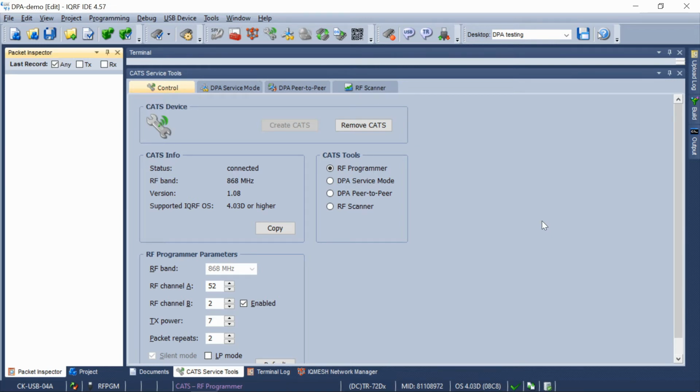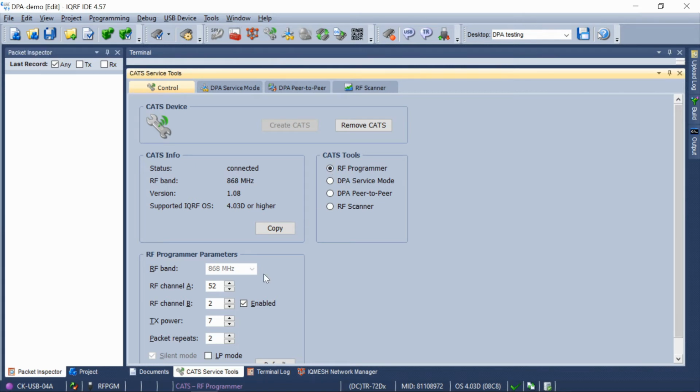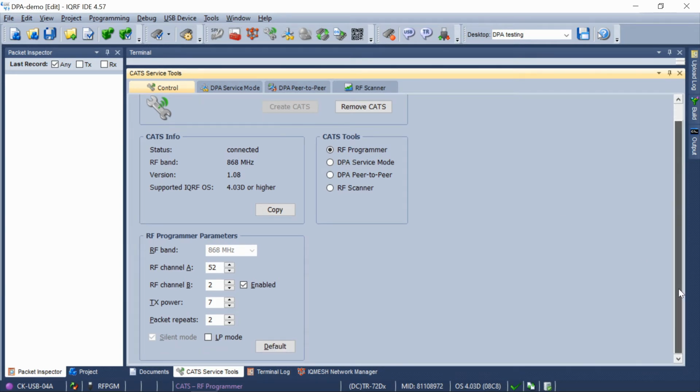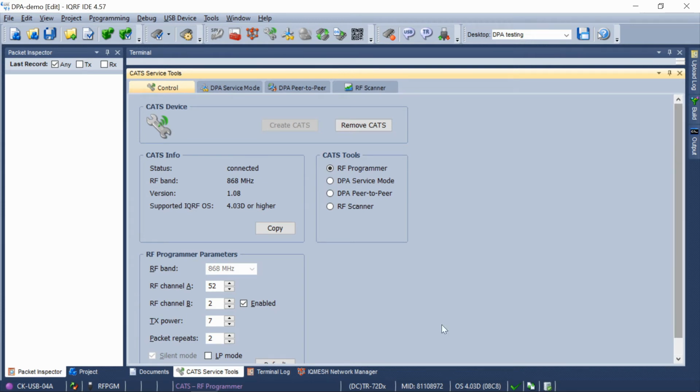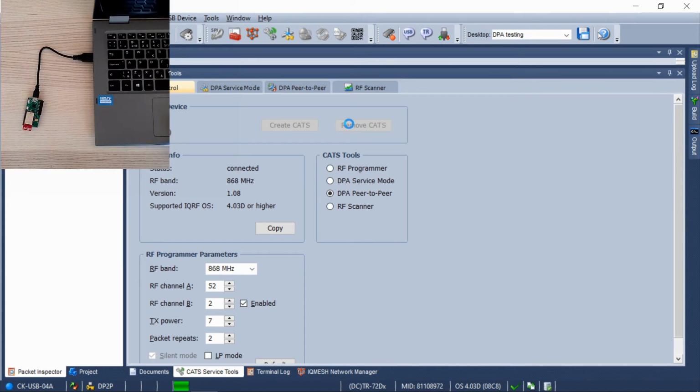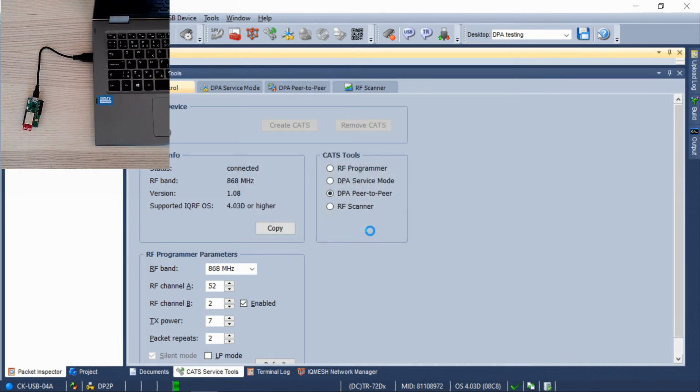After uploading the software, you can set the parameters for the RF programmer, like working channel, TX power, and so on. RF programmer parameters are important when using CATs for wireless uploading of files using RFPGM to a connected device. If you want to remove the CAT service tools from the IQRF transceiver, simply click Remove CATs.